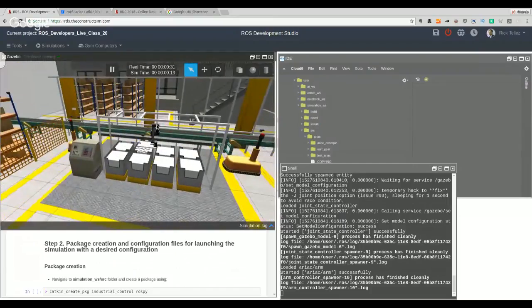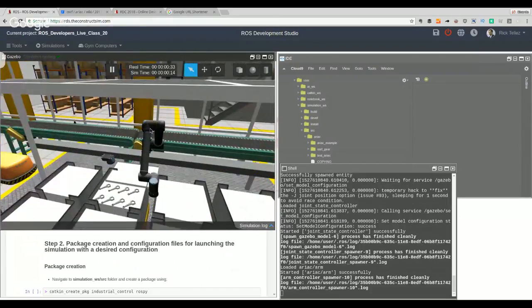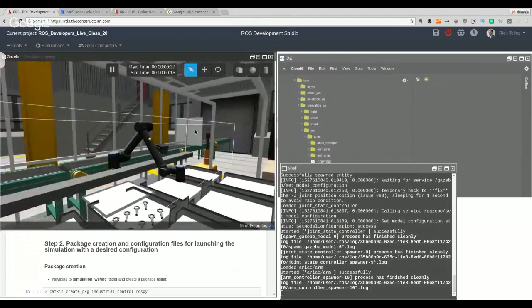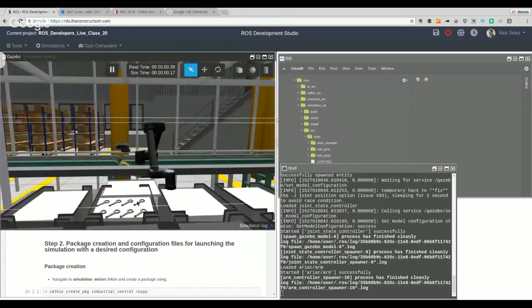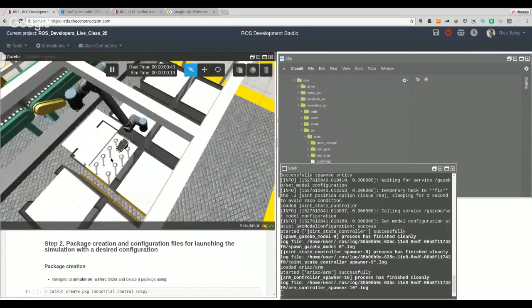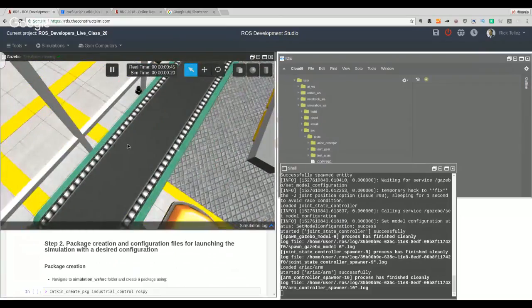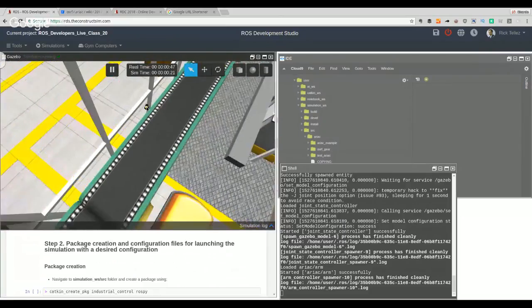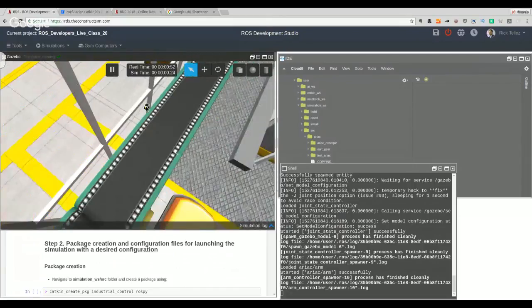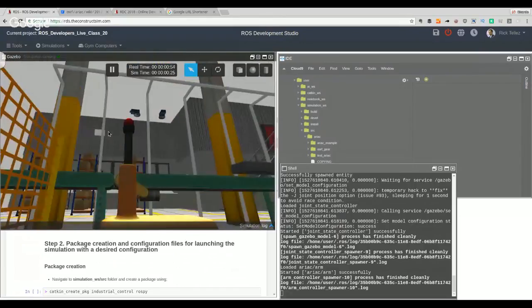Here you can see that there is the UR robot, that one. As you can see, there are some parts here. Also, there is a camera here. Then we have the conveyor belt and a laser here that is used to detect the pieces. And then we have more cameras here. And here is the unmanned vehicle.